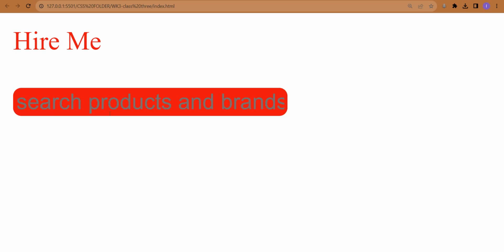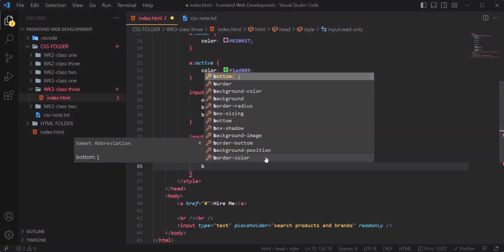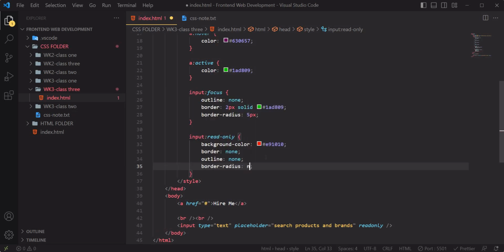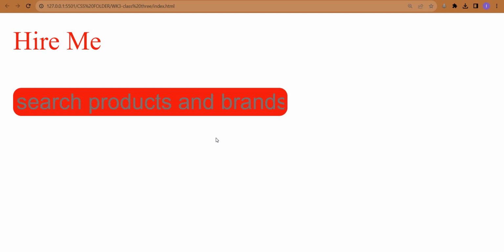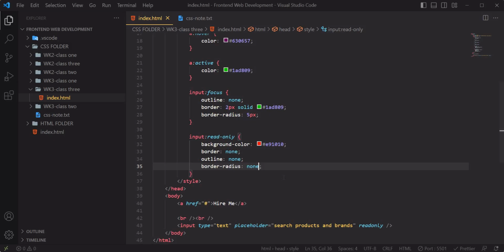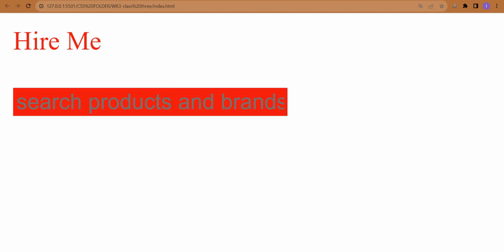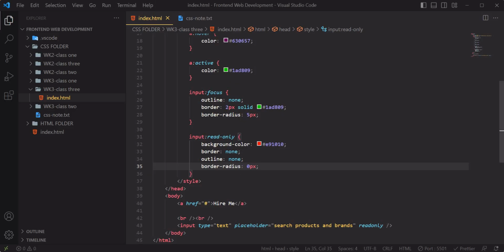So let's see. Can you see? And I want probably the border radius to be none. The border radius to be none. So let's see what we have. Okay, we are still seeing that border radius there. Let me make it 0 pixel. Okay, good. Can you see? It's not like this. So no matter how you click and you are typing it, it will not show anything. So it means that this input is in its what? Read only state. But I don't want that, so I'm just going to remove the read only attribute here.